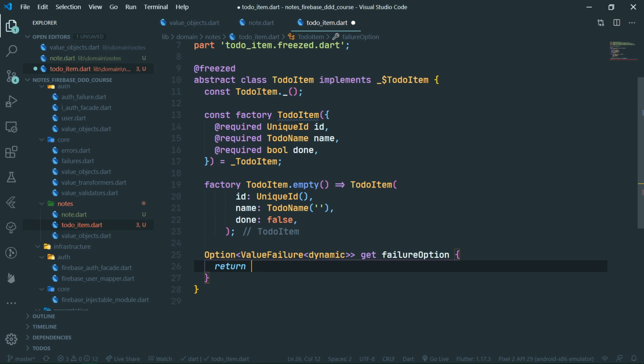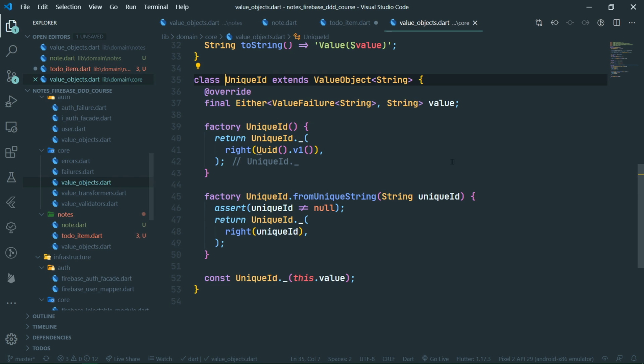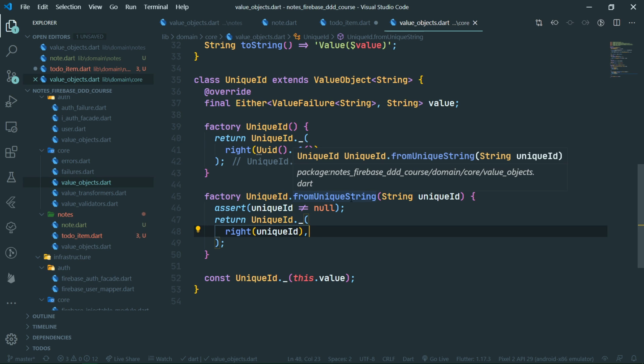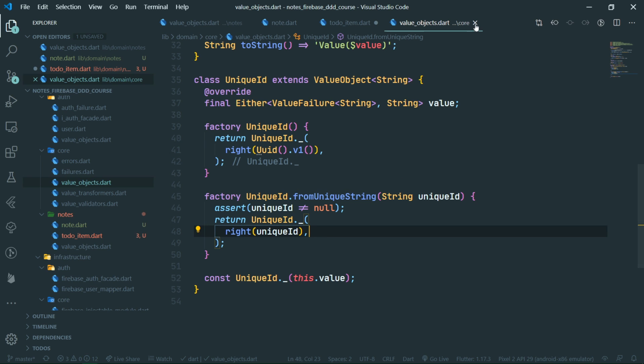Over here inside the to-do item entity, it's going to be very simple because we have really just one validated value object, and that is the to-do name. We really do not have to worry about unique ID. Technically, we could also include the unique ID in the validation thing, but as you can see over here in the definition of unique ID, it just cannot possibly be invalid because we never use the left side of either, so we just know it's always going to be valid. That's why we can leave it out.